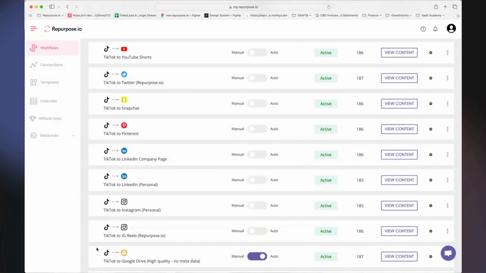And one thing that's really highly overlooked is backing up your content. So we have a workflow that takes every single TikTok and automatically backs it up to my Google Drive. Every person can add a connection to Google Drive or Dropbox, connect your own Google Drive, and basically back up your videos.